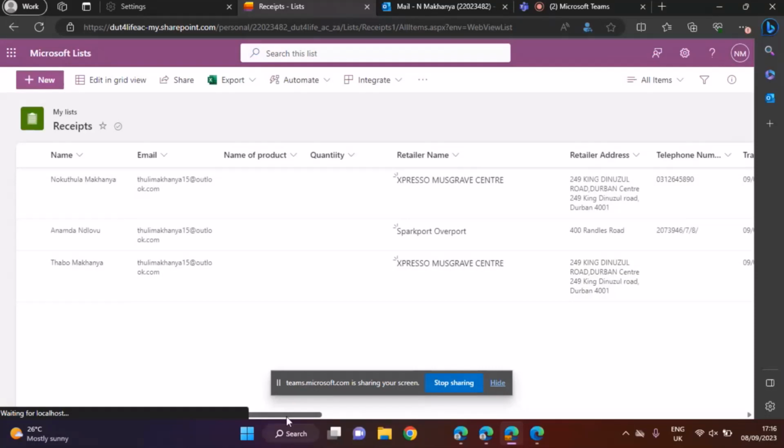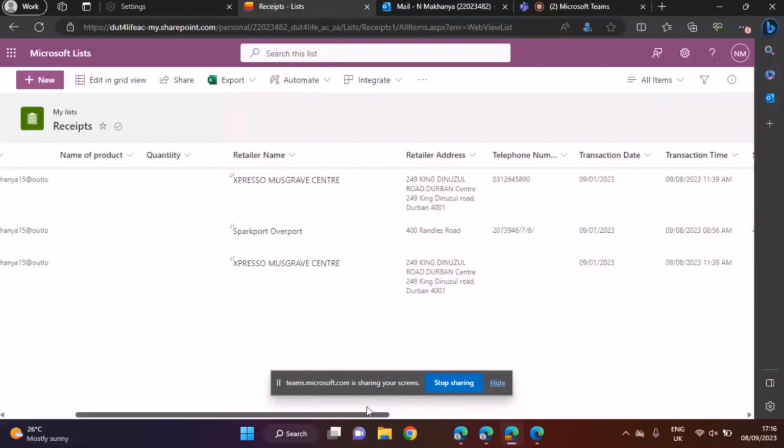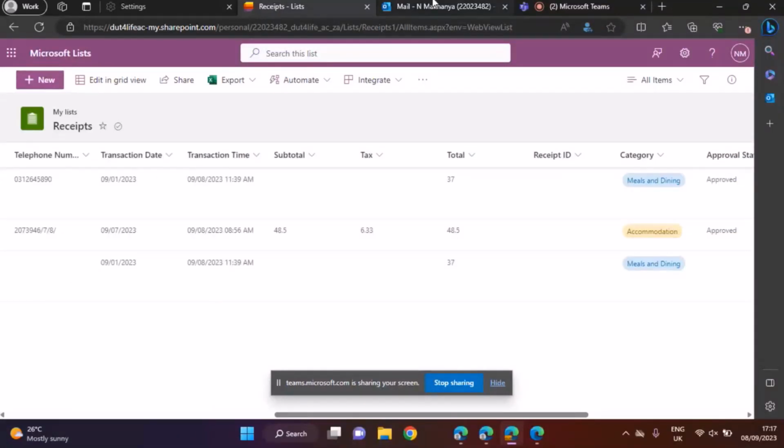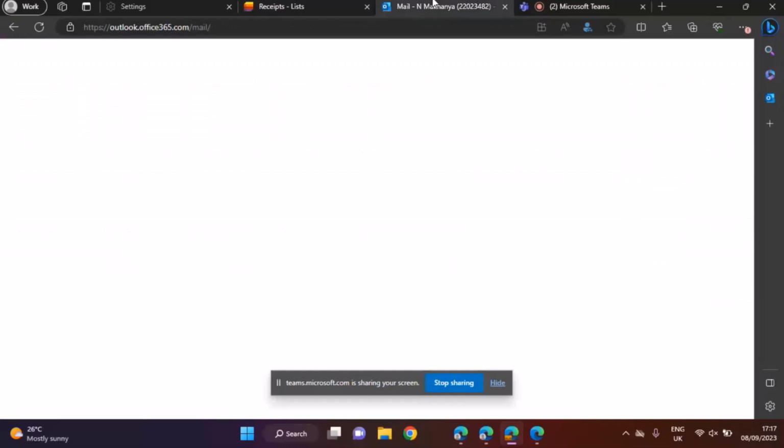There is the name of the person who submitted the receipt, their email address, the retailer name, the retailer address, the telephone number, transaction date, transaction time, the total, and the category. So we are going to go to my emails, and we are going to check for an email where the admin has to approve the expense.